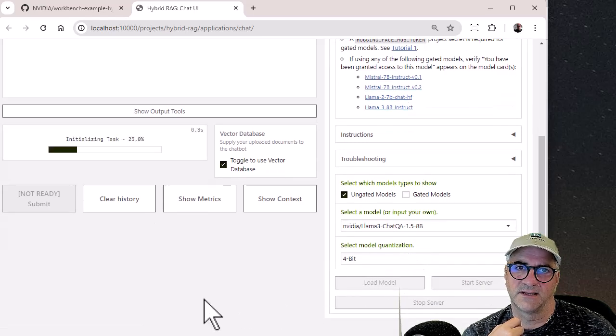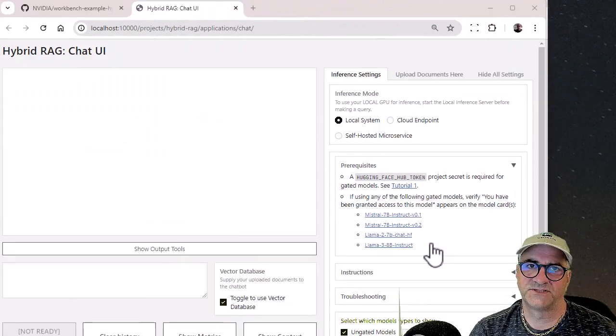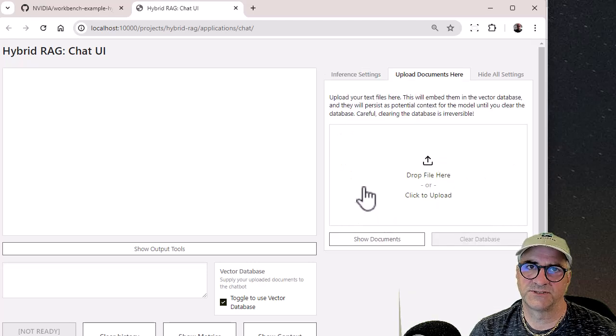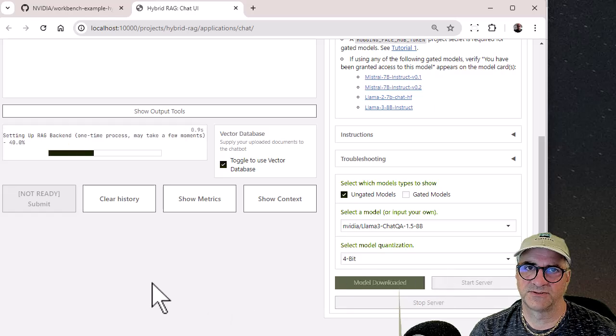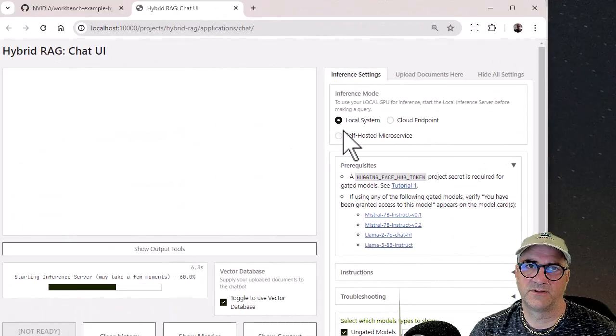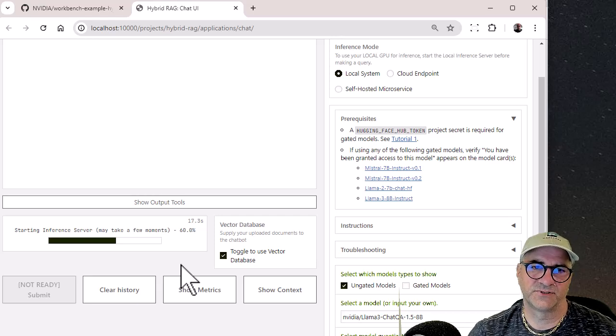And then we're going to say load the model. This will take a little bit. Okay, so now we can see that we have a model, right? One of the things we can do is upload documents into the vector database here. And I'll do that in a minute. We can also start the server. So we've created the local interface. We're using the ungated models, and we enabled a local vector database, which is where our uploaded documents are going to go for the chatbot.